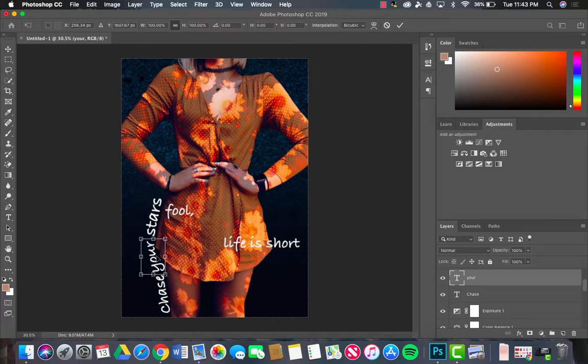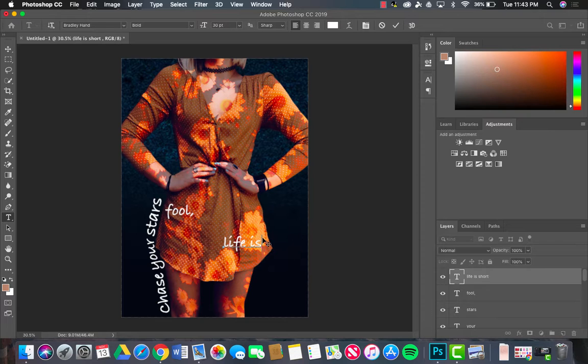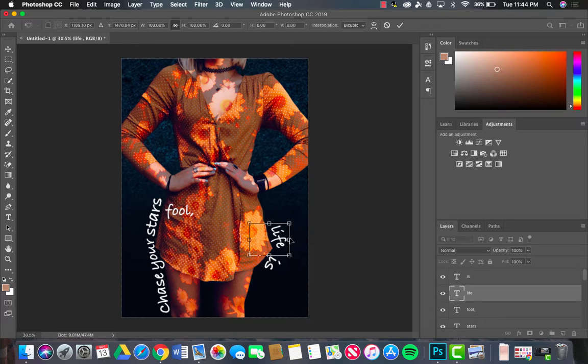In my opinion, this is one of my favorite parts of the photo, the words, because it just brings a new dimension and you can add more than just photography. You can actually add poetry, you can add names, anything you want.